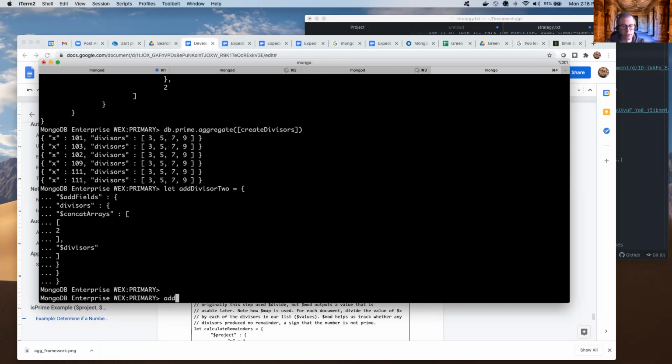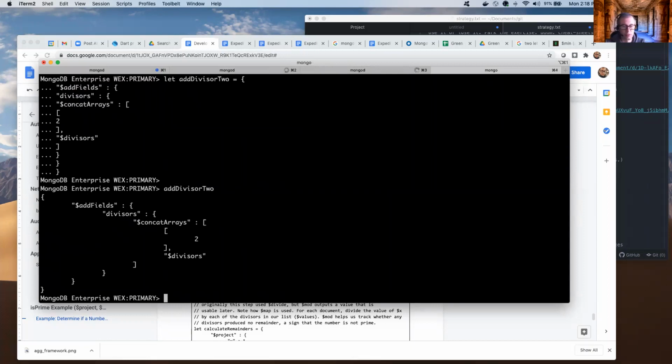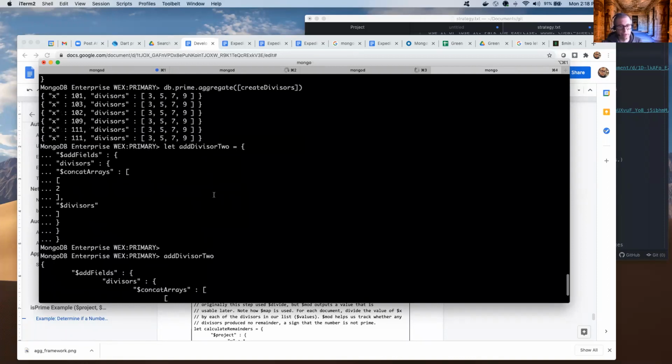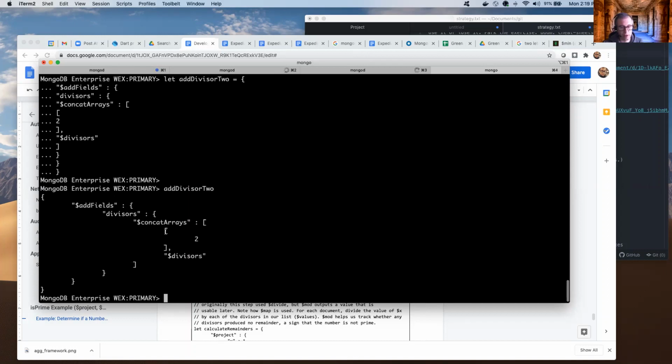Add divisor 2. So we're using concat arrays. We already have a divisors array, right? This is indisputably an array. And now we add an array with just a value 2.